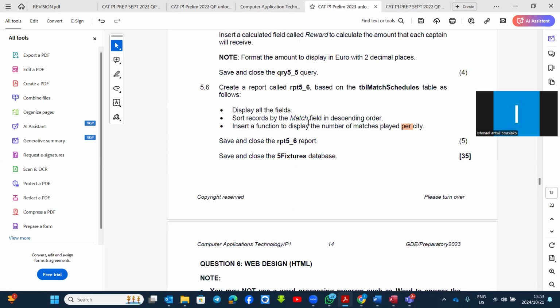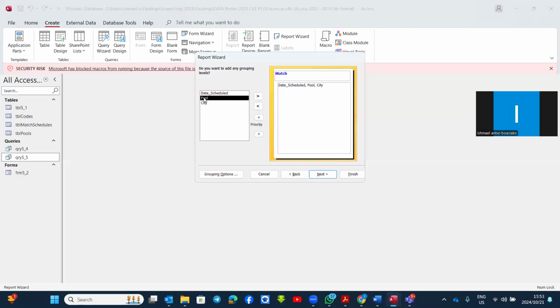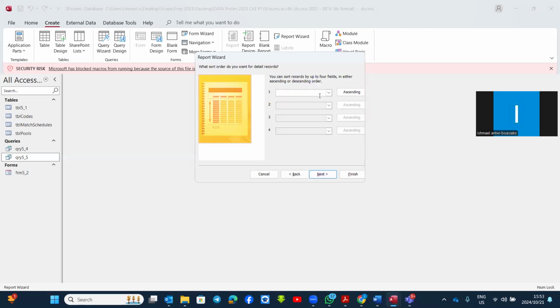Right, it says sort according to the match, and then we should find the number of matches played per city. So we have to sort according to match. You double click. Oh, this is the grouping. So we must group according to city, and then next we sort according to match fields in descending order. So descending order, you click on ascending so that it changes to descending order.